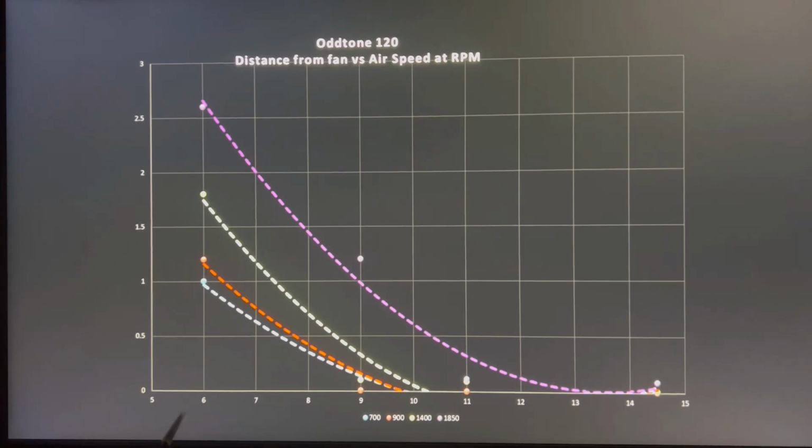So I took it at a number of data points: 6 inches, 9 inches, 11 inches, and 14.5 inches. And each of those are representative of a different size case. So 6 inches is representative of small form factor cases that still need quite a bit of airflow, not quite as tight as the ultra tight small form factors, but still a small form factor nonetheless.